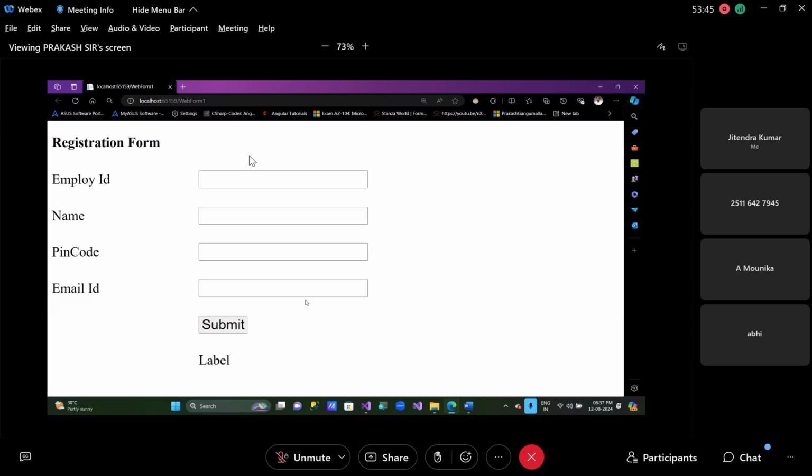See, the form is ready, guys. I'm clicking on submit. What is it saying? Registration success. I did not enter any employee ID or pin code. It is directly saying success. So there are no validation controls.